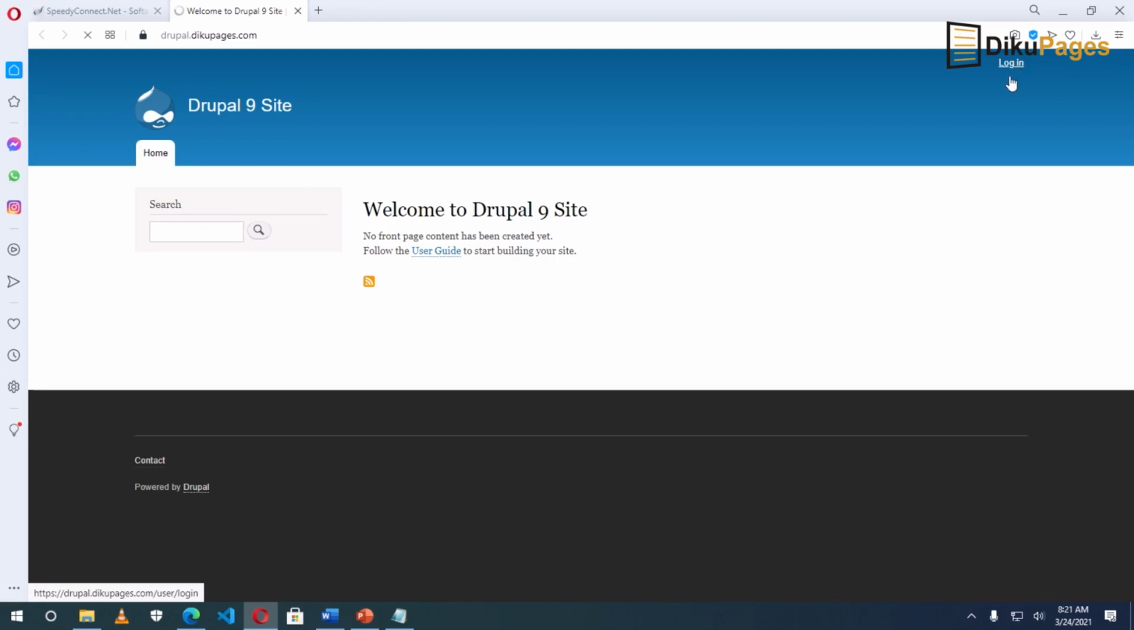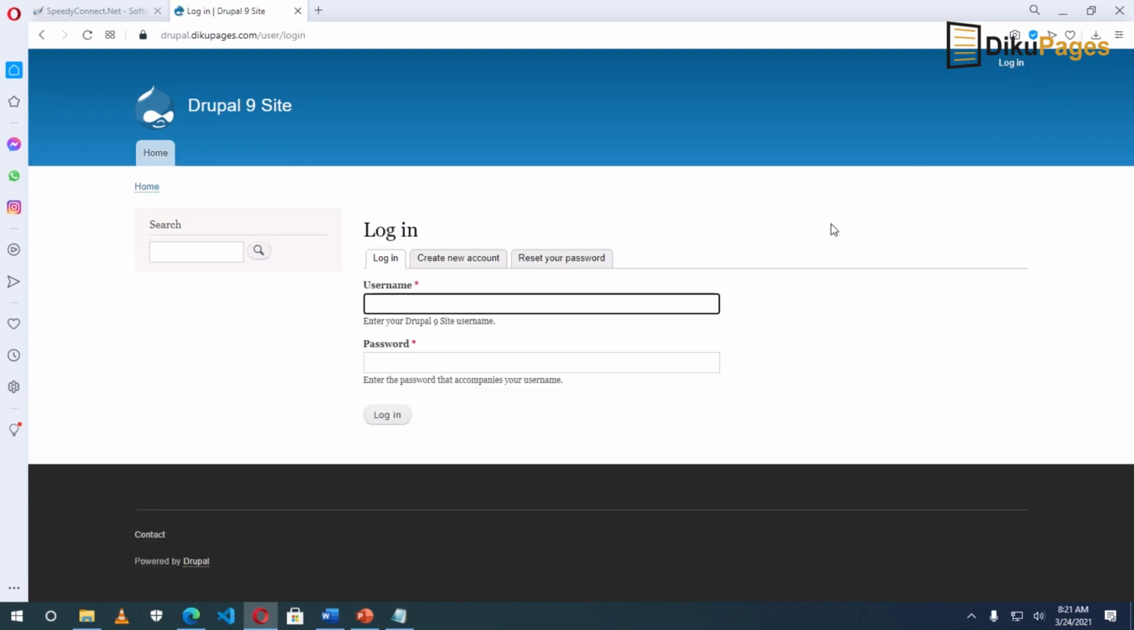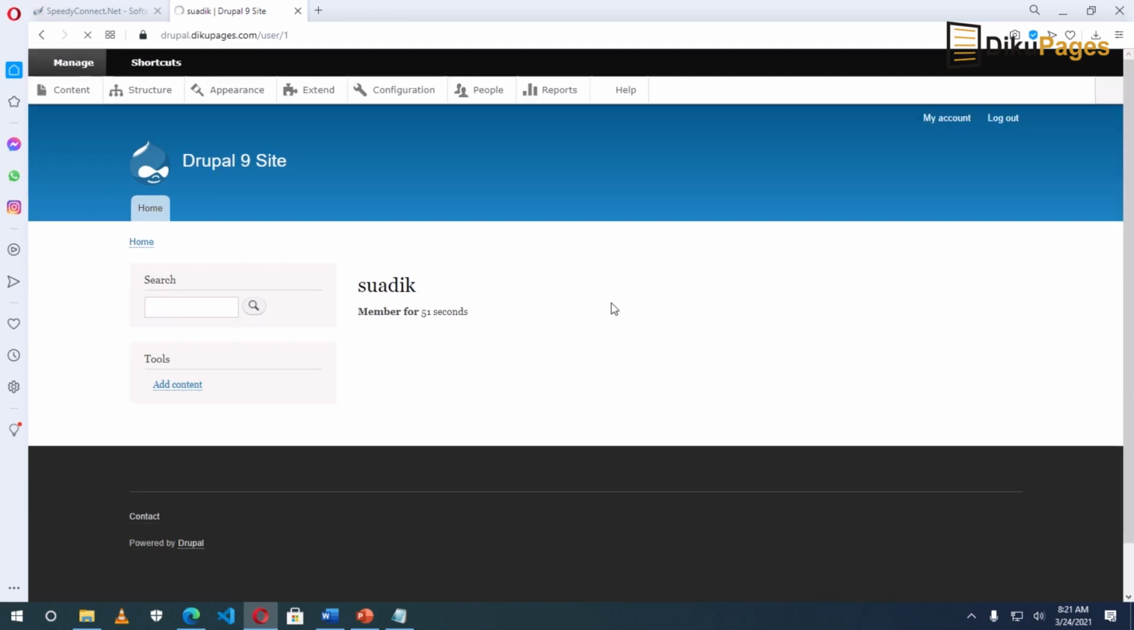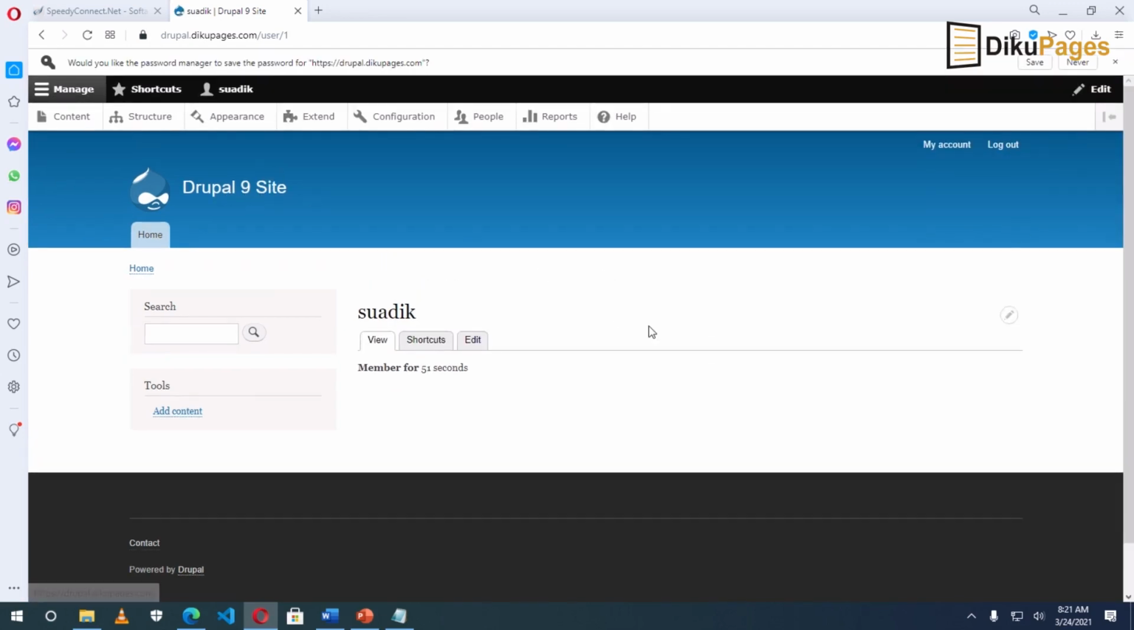So I click on login. Enter my username, password. Then I hit enter. And I've logged into my Drupal 9 website. So this is how we install Drupal using Softaculous auto installer.